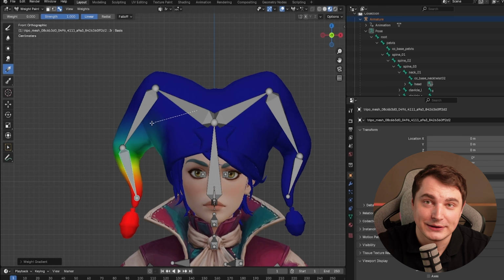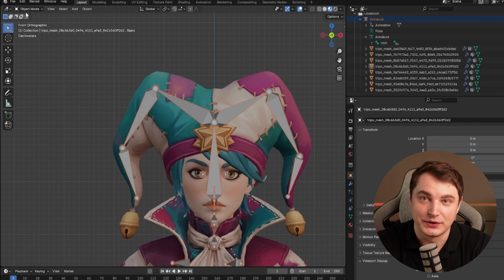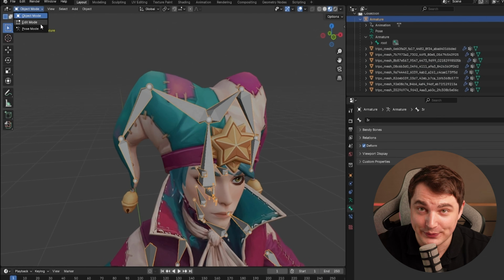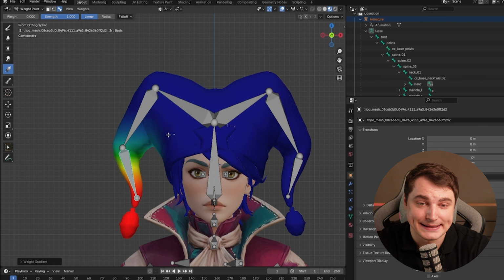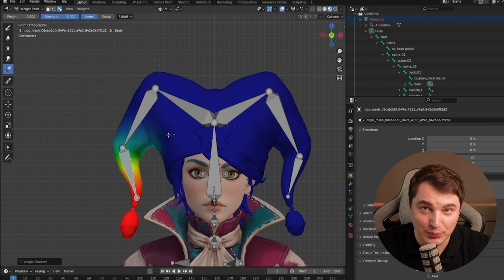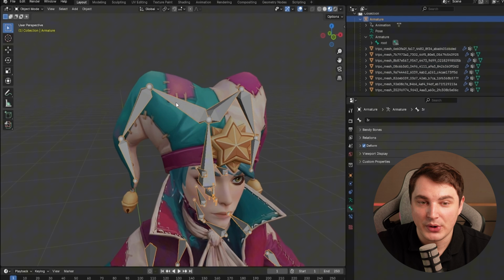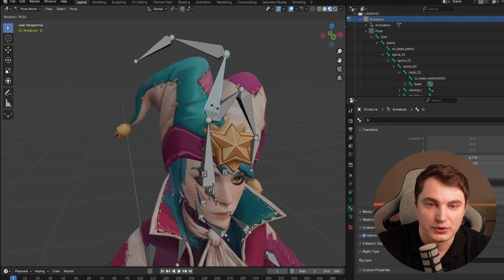Similar again, the red color means that this area of the mesh will follow this bone 100%. The blue color means that this area of the mesh will completely ignore this bone. Zero affection. Okay, so that's done. So how about we give it a try? Let's go to the pose mode and try to move it.